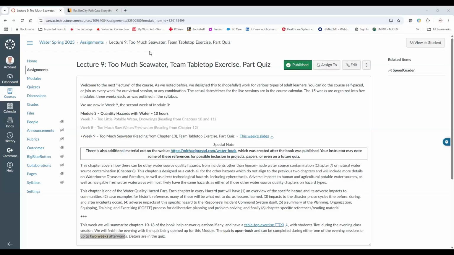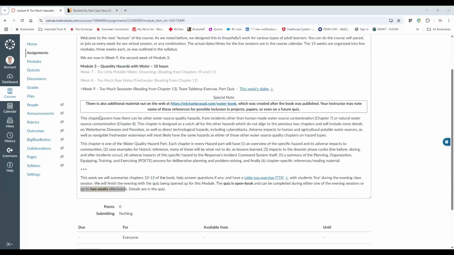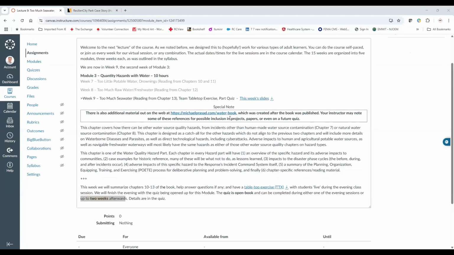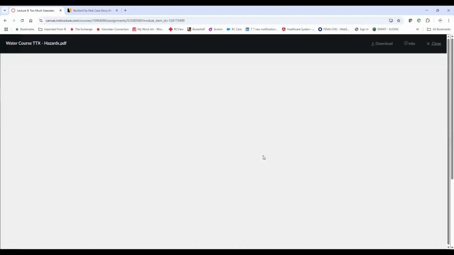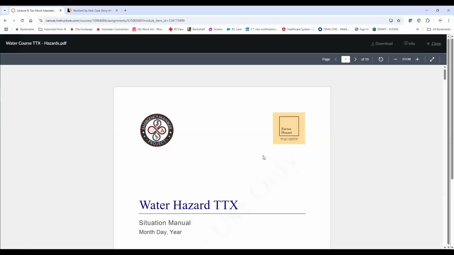Okay, so we're switched back and we're looking at the tabletop exercise. It is here in the module, the lecture 9 module. If you want to download it yourself, you certainly can. Just click the down arrow next to it and you can get your own copy. It looks exactly like this. If you've got a PDF editor, I think you can edit it.